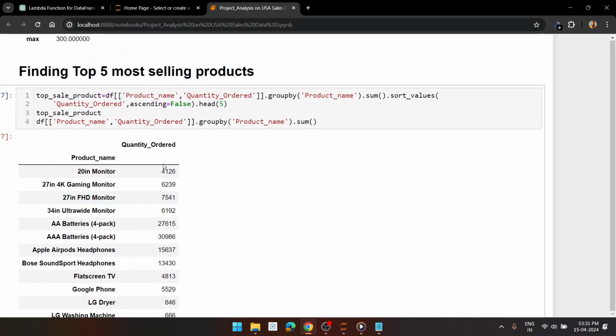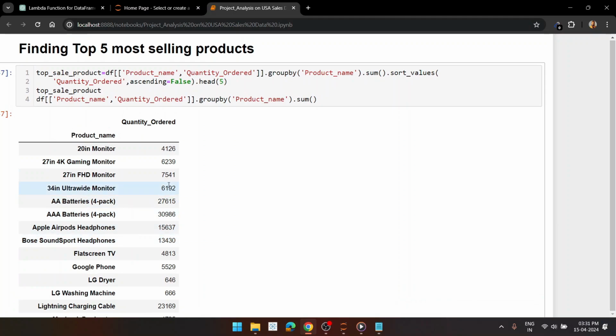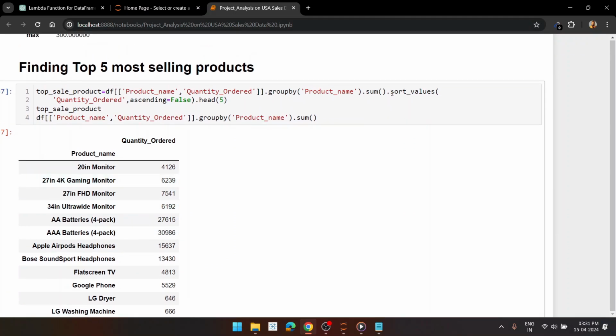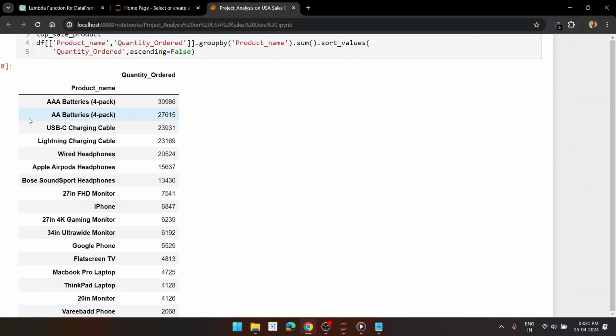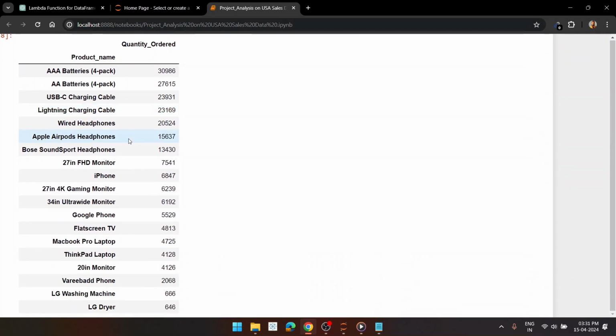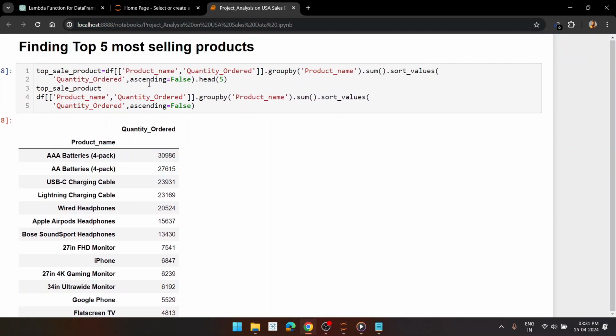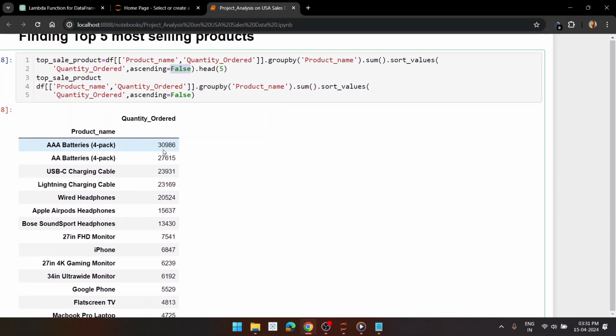So this is not in sorted order, so for that I just use sort values, and in the sort values I put the quantity ordered. According to this value it will be sorted, and I wanted ascending order, that's why I put ascending. So let me run this code now. Once I run this, you will get ascending order is false. False means your order will be in descending order.